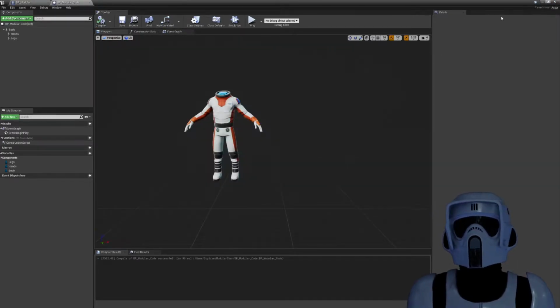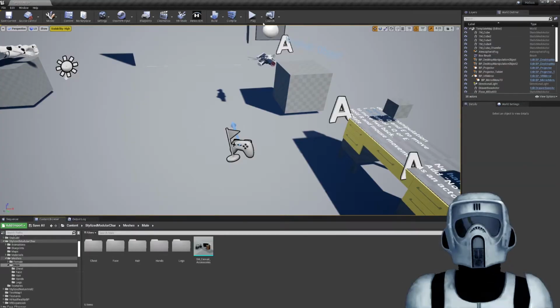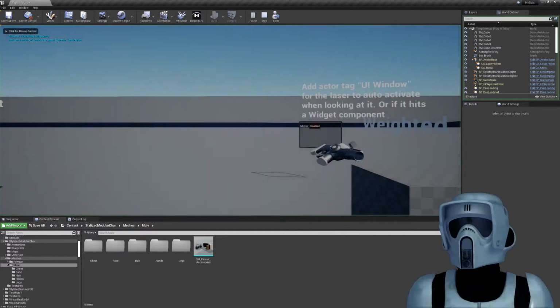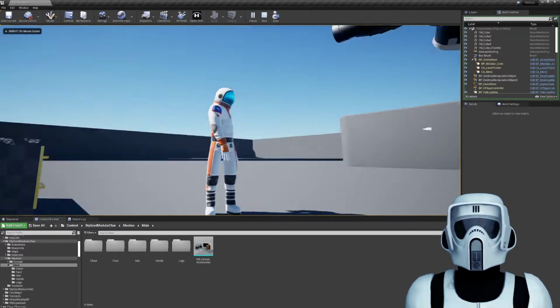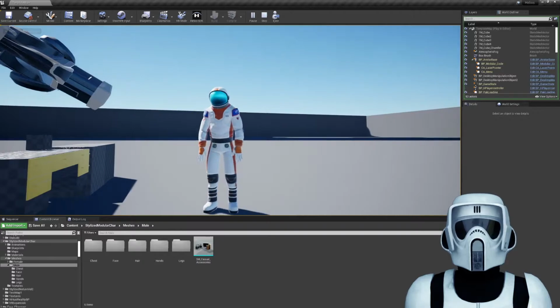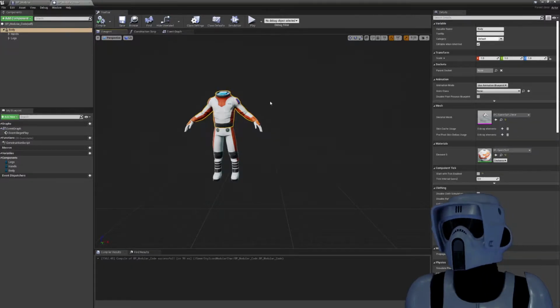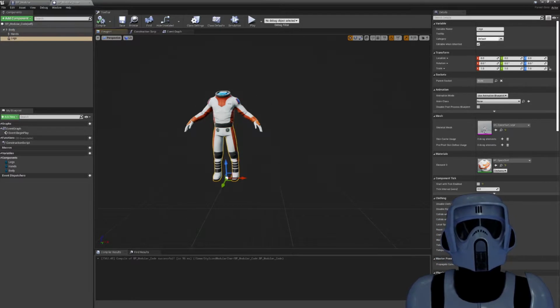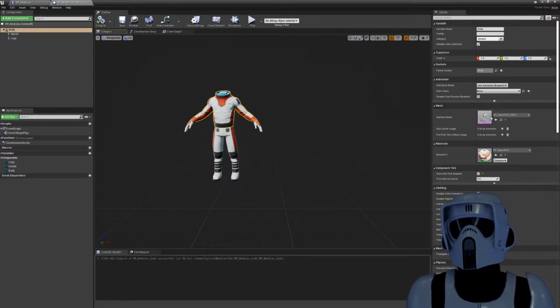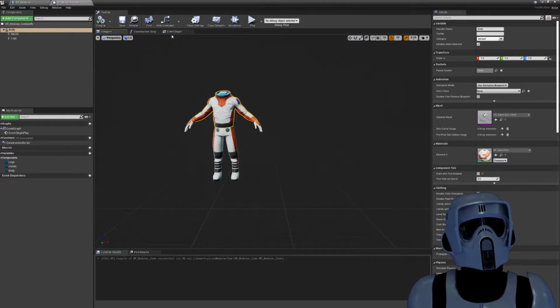Now we can test this in the editor, see if it works, just go and click in play mode. There you go. Got the modular character. Now let's say we want to toggle the visibility of a certain section. Say we want to hide or unhide the chest.